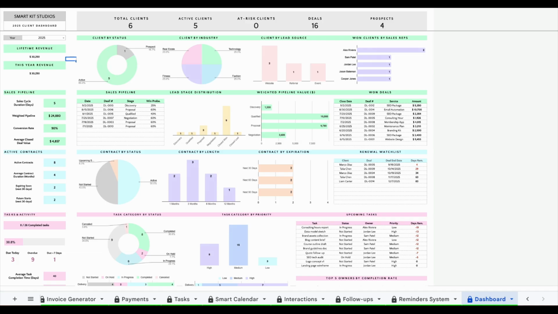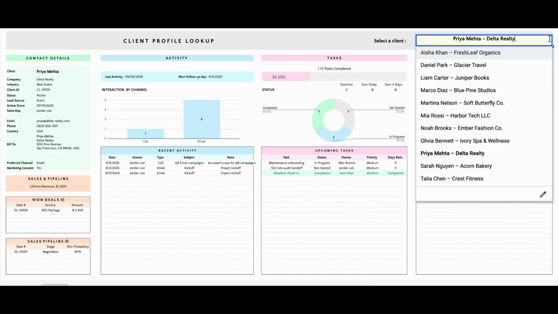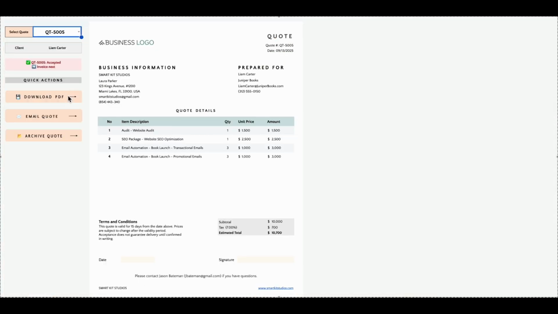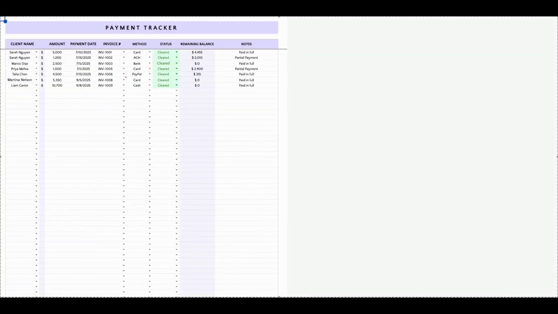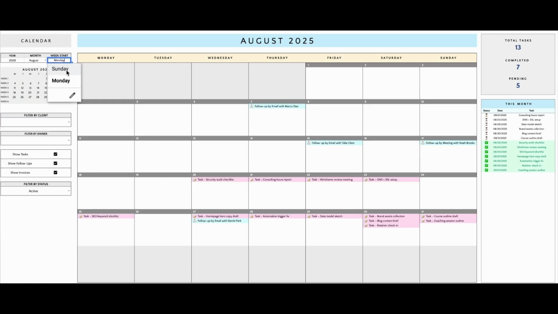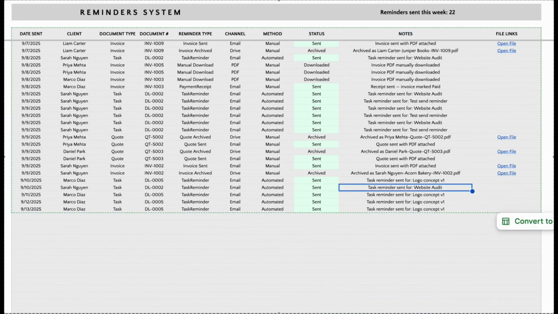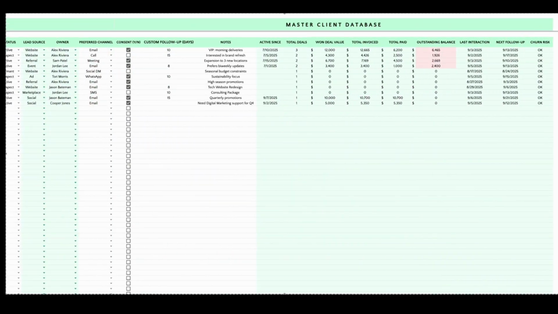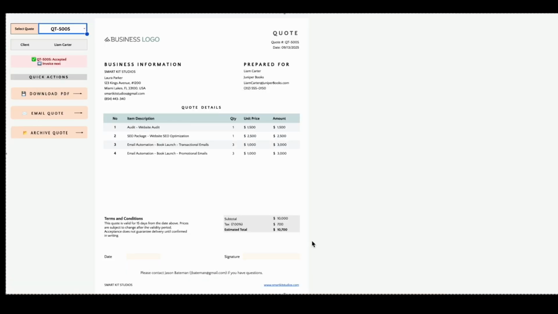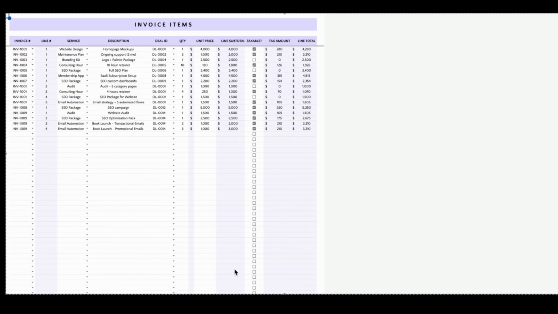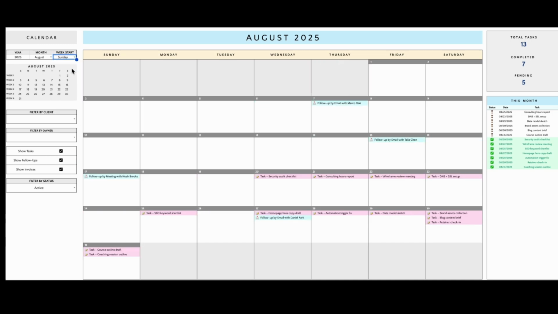And that's a wrap. You've now seen how to use every tab inside your Client Tracker Pro, from setting up your business profile, logging clients, tracking deals, generating quotes and invoices, recording payments, managing tasks, and staying on top of follow-ups, all the way through to powerful dashboards that give you a complete view of your business. This template was designed to help you save time, stay organized, and grow smarter, with automation doing the heavy lifting and your data always connected in one place.